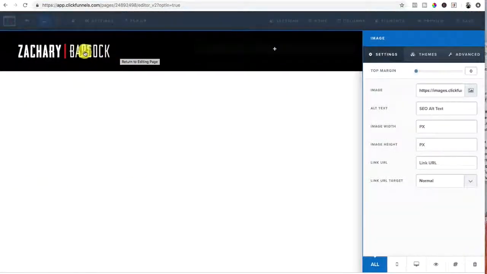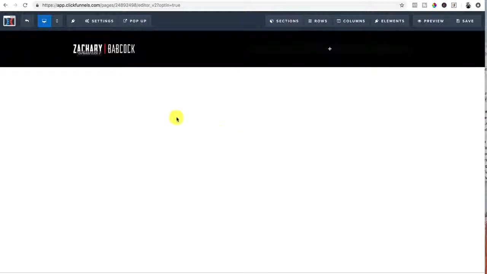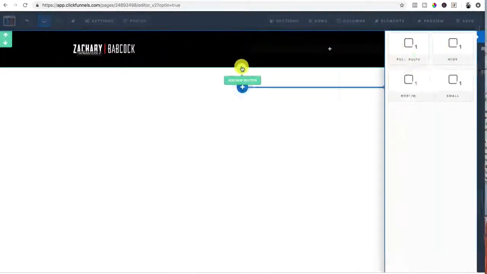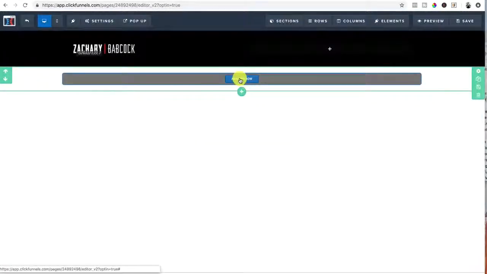Now I got it. If I want to make this smaller, I just adjust it right here, make it 200. Boom, perfect size. And it automatically does it on the second one. If I wanted to put a link there, I can insert a link. I don't need a link because I don't want them going anywhere. This is my opt-in page. So now I got the heading. Now we're going to add a new section right here. Boom. And then we would add a new row.